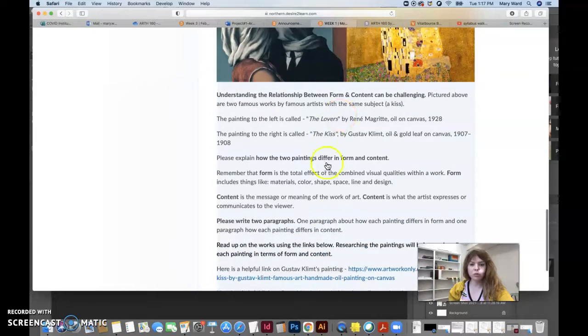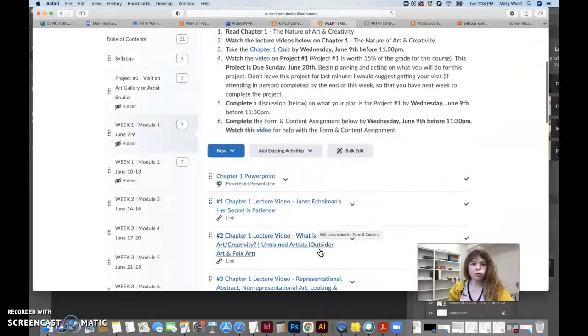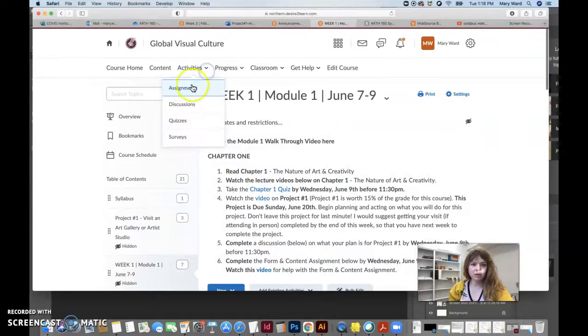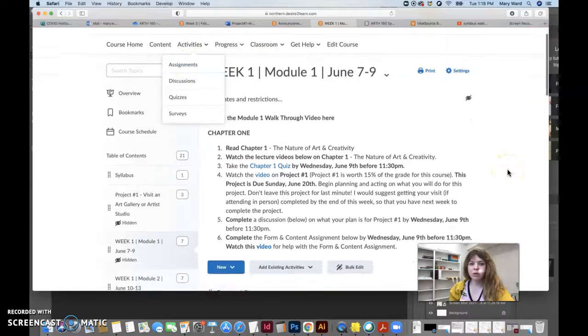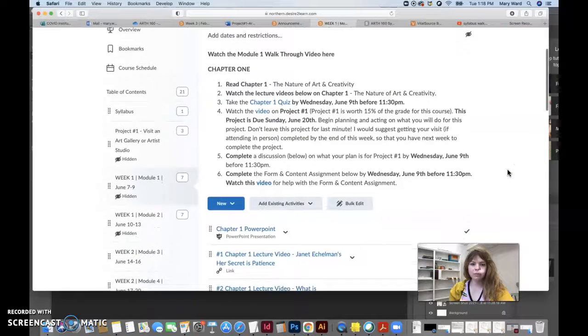Just read through the directions. To submit the file for that, you can go to Activities Assignments, and the form and contents assignment should be in the assignment area for you to upload your file. So that's week number 1, module number 1.